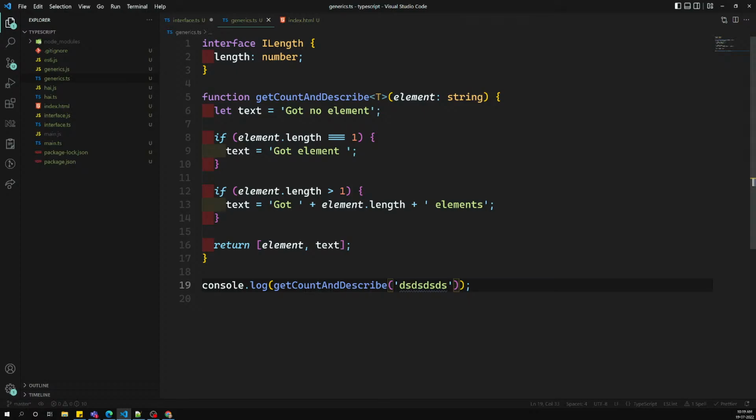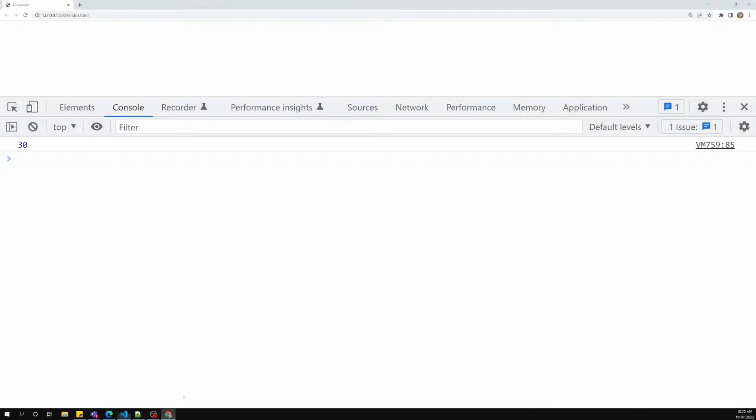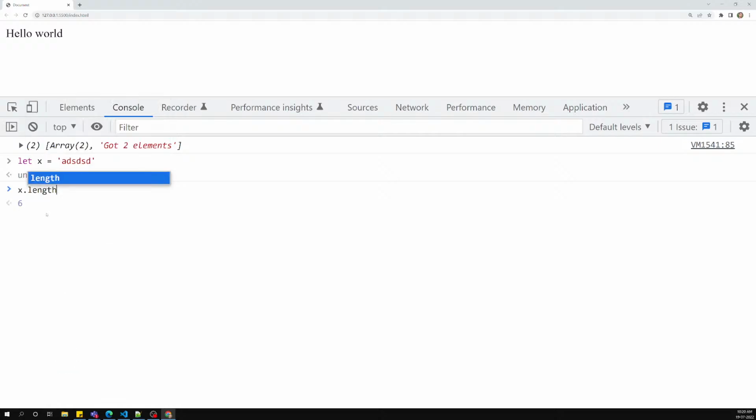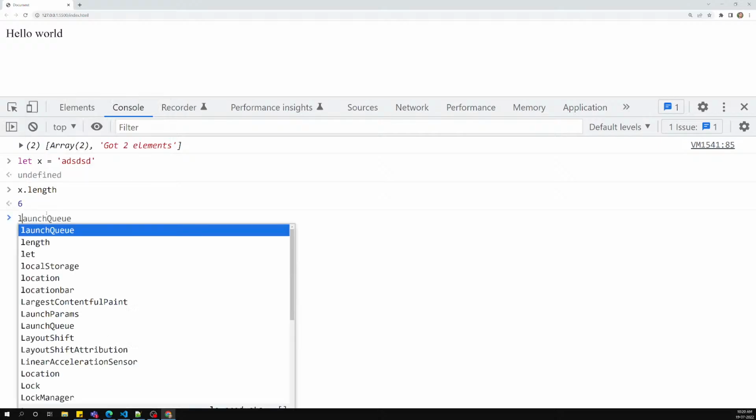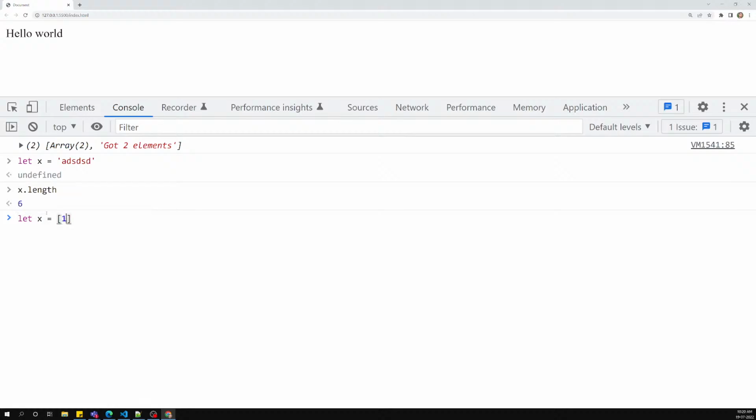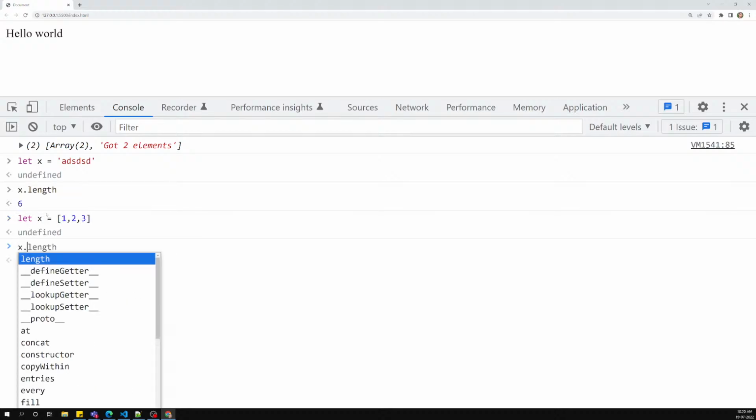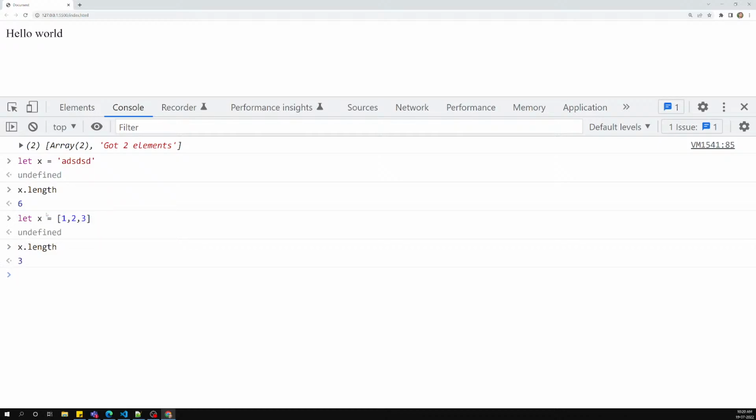Now if I want to send an array here, I will try to send an array. An array also contains the length property, not a problem. For example, if I take let x is equal to something like this, and I try x.length, x has a length property. Let's say x is equal to array of 1, 2, 3. So x.length, if you try to see, array also has a length property.